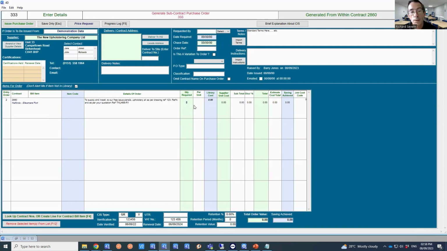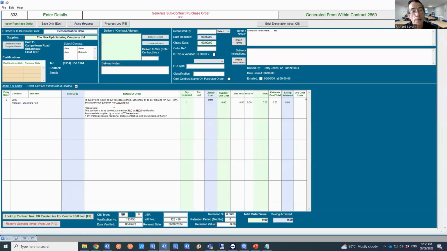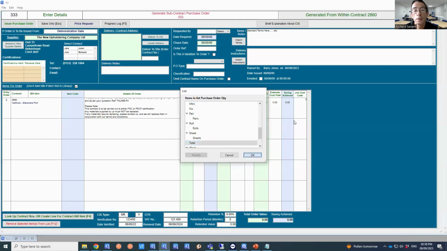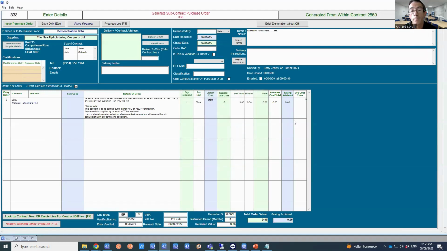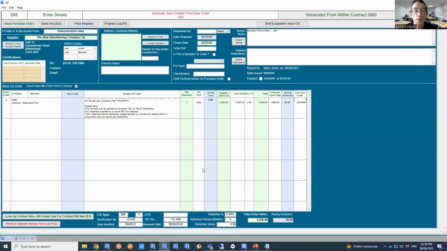And then as soon as you enter the quantity required and hit the tab key, you'll see the default text is now added to this particular item. Now, this can be changed at this point as well if required. And then just carry on as normal with the rest of the purchase order. So we'll say it's 1,500. We'll say that the estimated cost was 1,550, so we've made a saving of 50, and we'll say the job cost code is upholstery. And that's all there is to adding in the standard text.